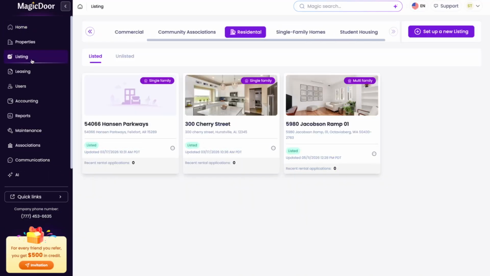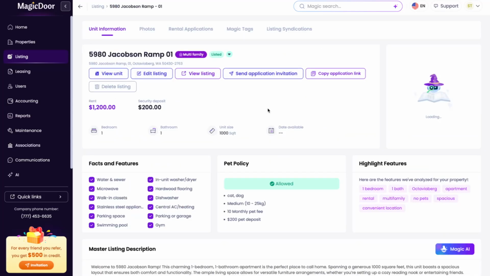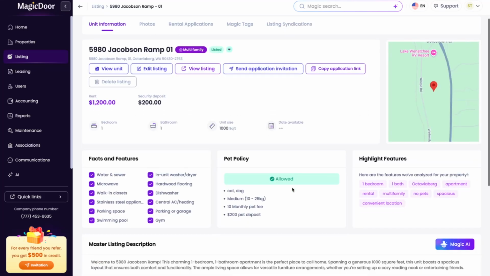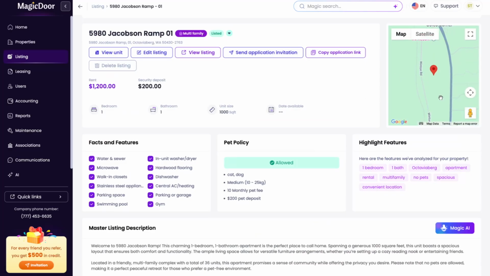But you're here for tenant screening, so let me show you the full flow. The whole process starts with your listing. AI is going to automatically create your listings when you have a vacancy, and of course it does listing syndication, so we're going to Zillow, HotPads, Trulia, and Apartments.com. It's going to create a master listing description for you based on any of the unit information. It's going to add a map, basically everything you need for a good listing.